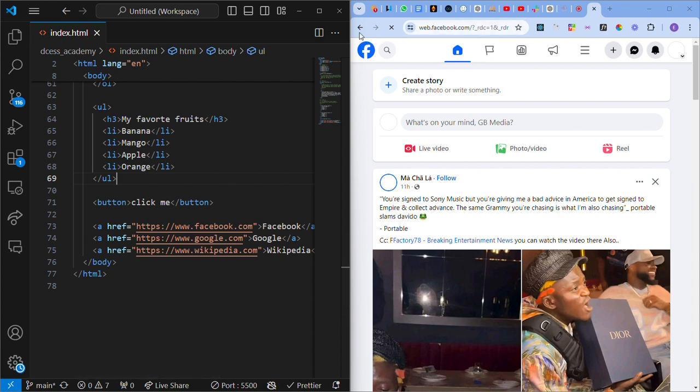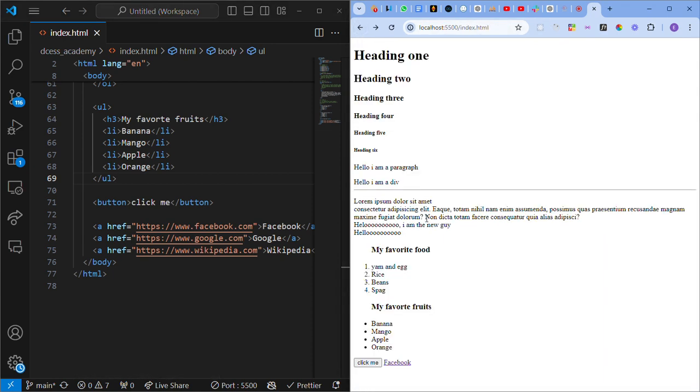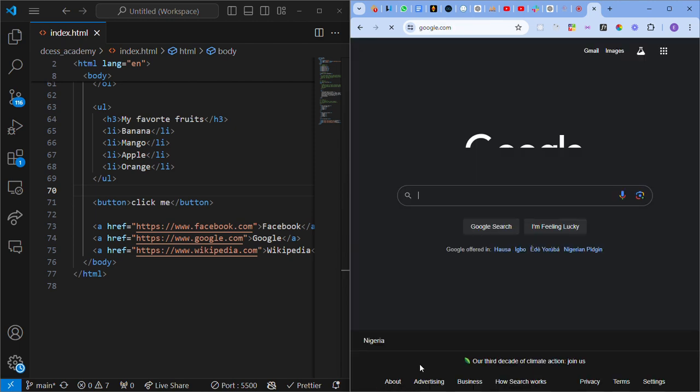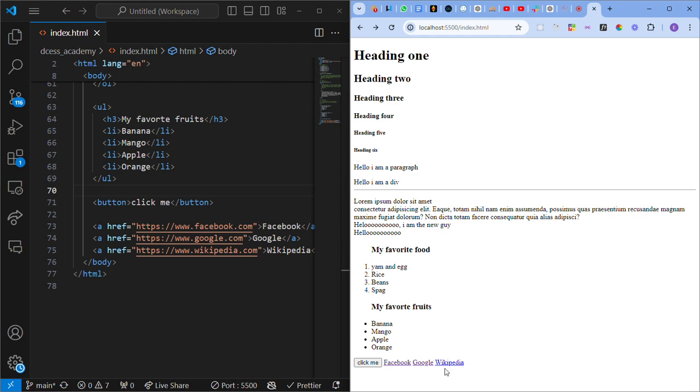So that's for that. If I go back, you notice that, okay, let me save this. These are the other links. Now you notice something. If I click on Google, it will take me to Google as usual. But before I click on Wikipedia, I want to explain something to you. Now there's what we call the state of a link.